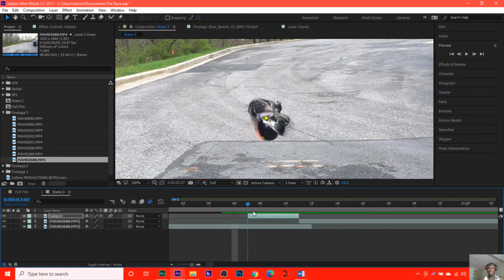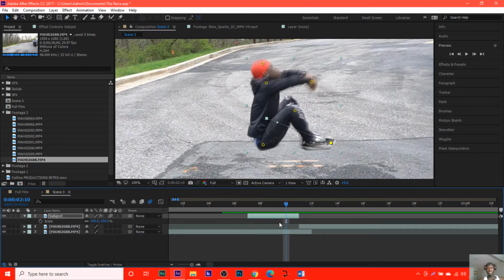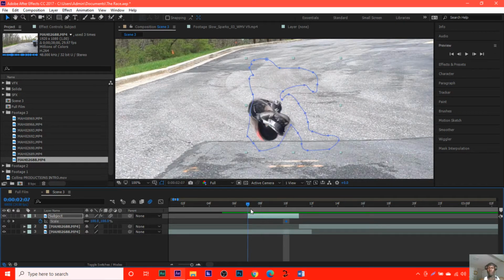I'm just adding a couple of sound effects to give it the effect. But it still doesn't look all good. So you're gonna move the time indicator right here, hit S to bring out the scale properties, hit on scale, and then move all the way back to the beginning.